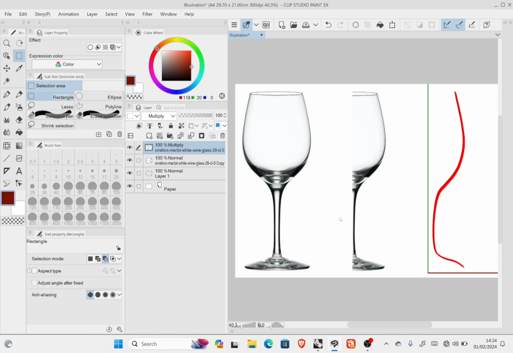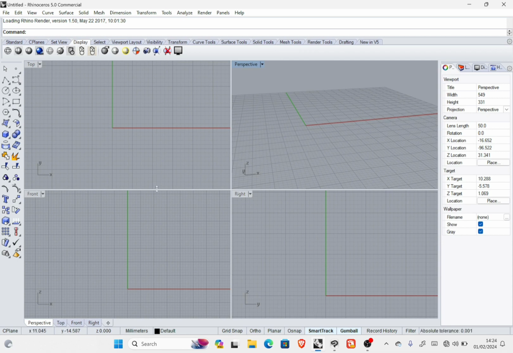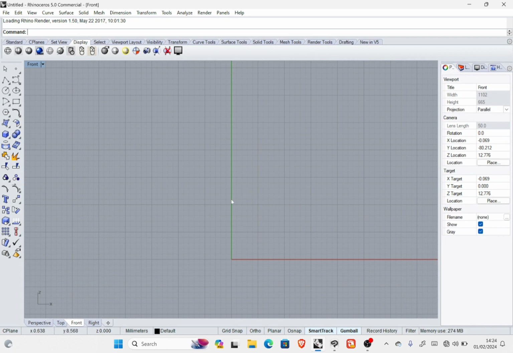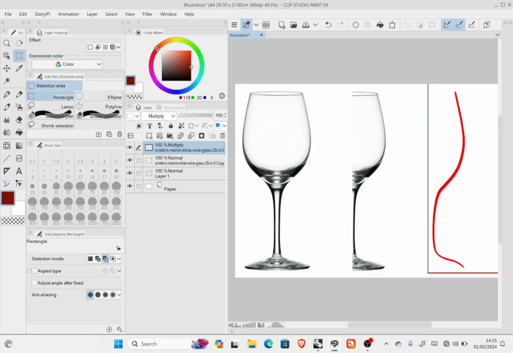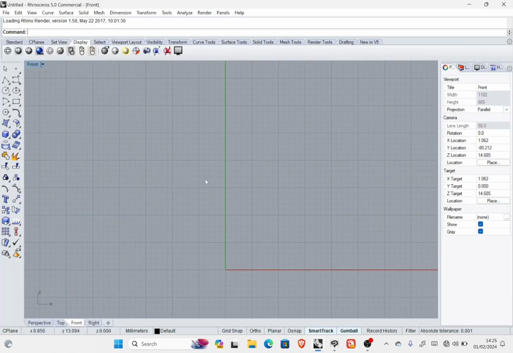So in Rhino, you can see this green line and a red line. So the green line here is the z-axis and the red one is the x-axis. We are going to draw this side of the glass close to the y-axis, so that in the end we can revolve it to get the complete shape of the wine glass. So I think maybe we should put it in practice so that I get what I'm talking about.